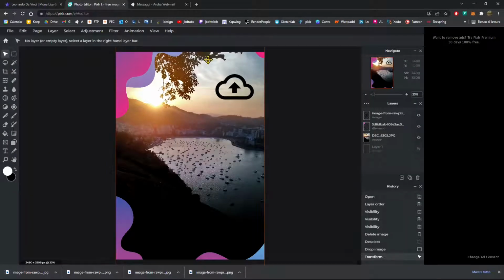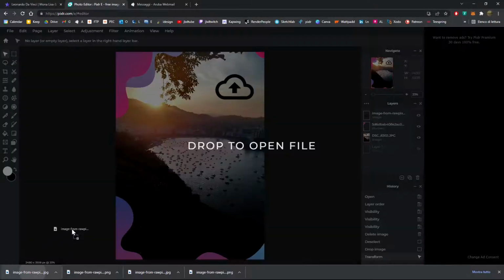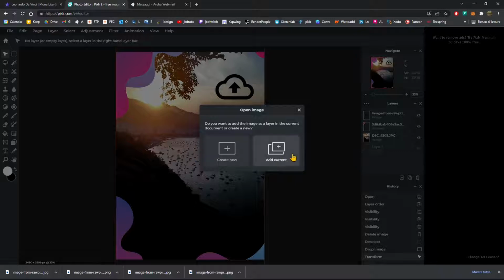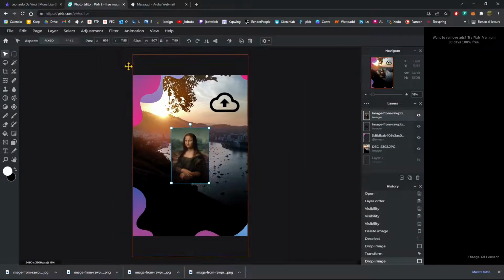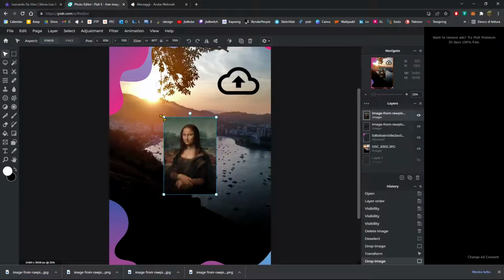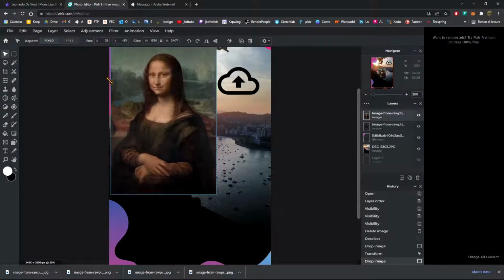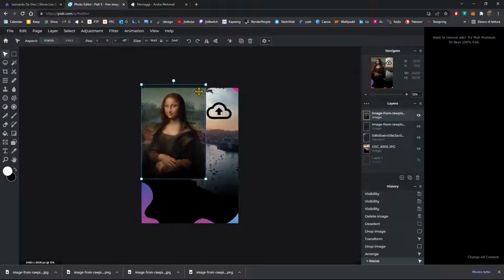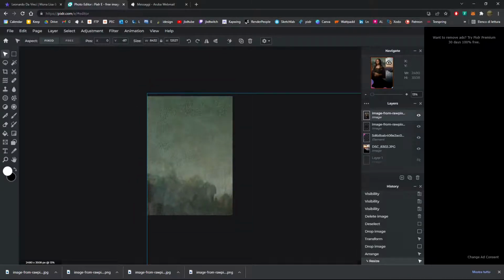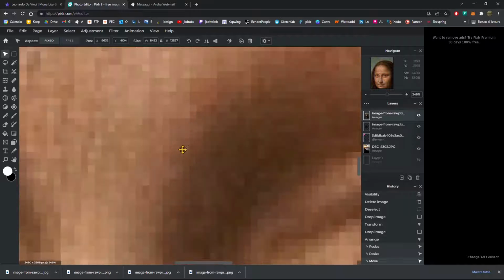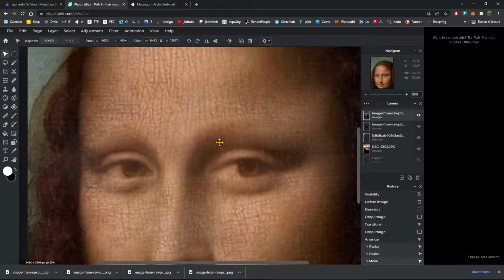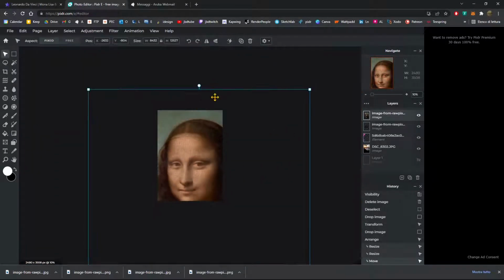So let's get back into Pixel, click and drag and add current. And you can see it's smaller than the actual composition there. So I want to scale it, and this is the problem with pixels. If you scale it too much, you will start to see pixels. The image will be more blurred, not defined as vector graphics.